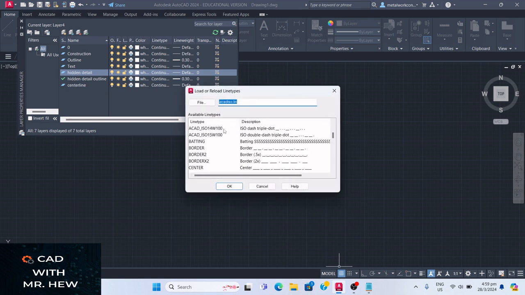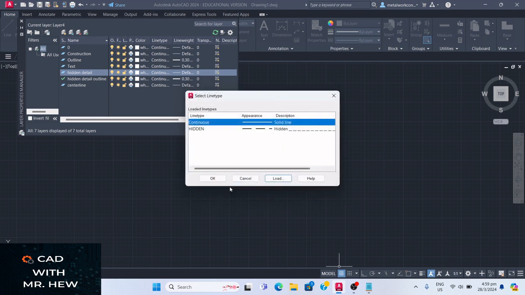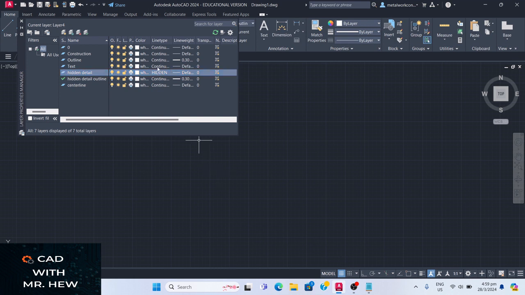So let us click this button, says load. Right, so we're gonna go down this list and we're looking for hidden. So we're gonna select this one for today's lesson, okay? So we go hidden. So we load it. Now we have to select it, right? So here we're gonna select it now, so we just load it, right? So there it is on here. You can know the line type that you have selected because here it says hidden. So you have continuous, continuous, hidden, right?